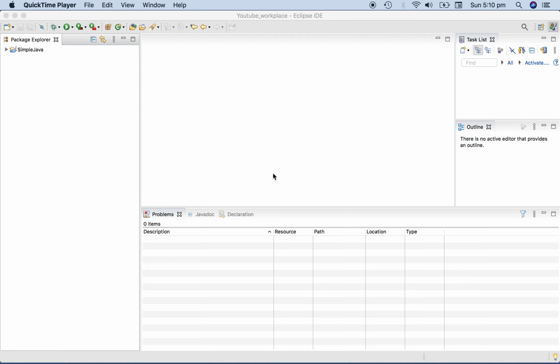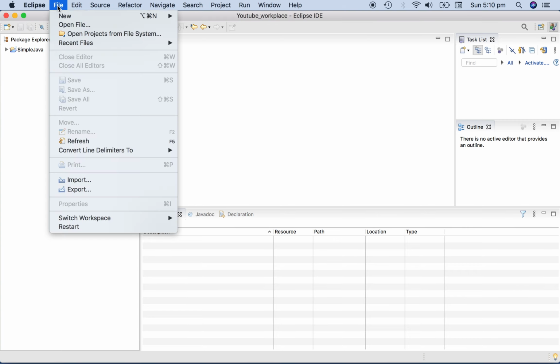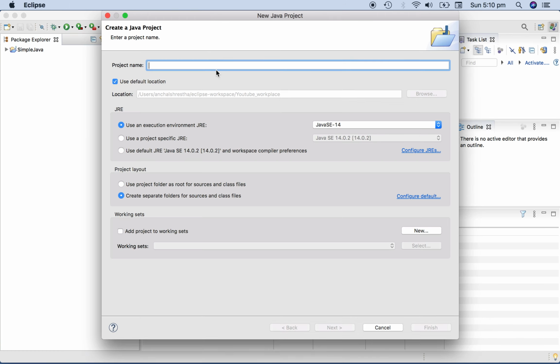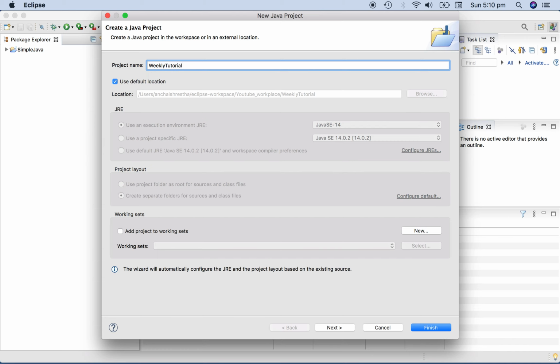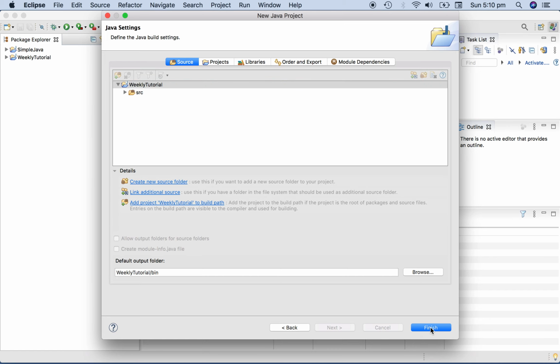Here today I'm going to demonstrate how we can run a simple Java program. Okay, so let's begin. To start with this program, first of all we go into Eclipse and create a Java project. I'm going to write the name of this Java project as weekly tutorials. Then I'm going to click next, uncheck create module-info, and hit finish.